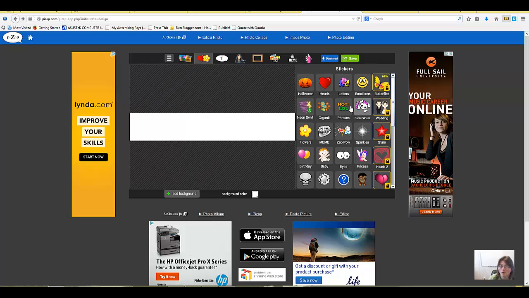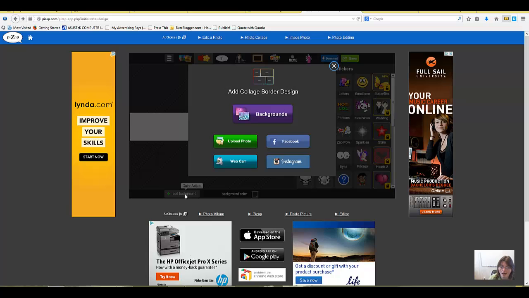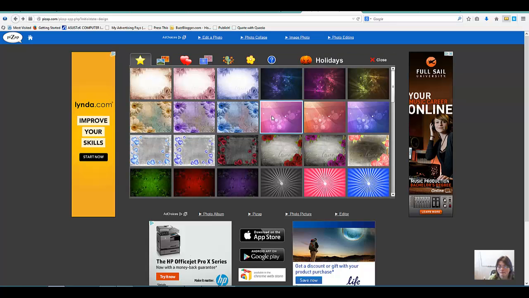Everything is done in layers. So you want to add whatever you're going to use first. So add background. And you can either upload a photo. You can take a shot from your webcam if you want to smile or whatever. You can add a picture from Facebook. So let's go ahead and do that. So let's go to backgrounds. Or you can add a border. Okay, up to you. So let's hit backgrounds.